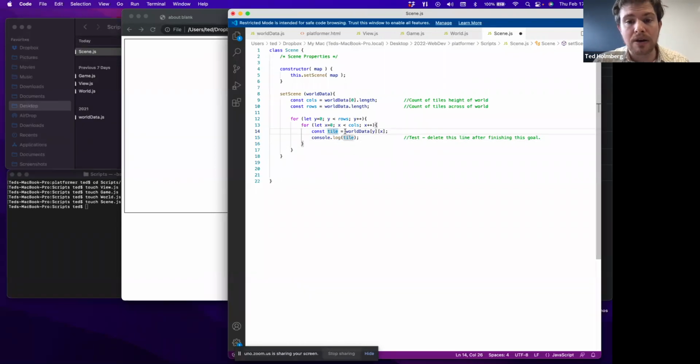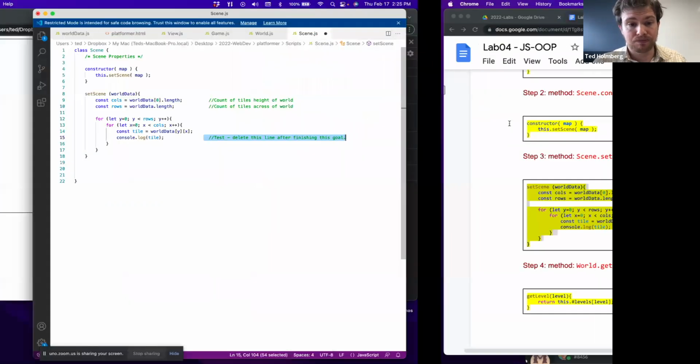And then what I'm going to do with each of those tiles is console log them to ensure that I've parsed my level data correctly. Again, this console log is designed to be a test for this goal, so we will delete it after finishing this goal, just to ensure that what we built here is working the way we expect it to.